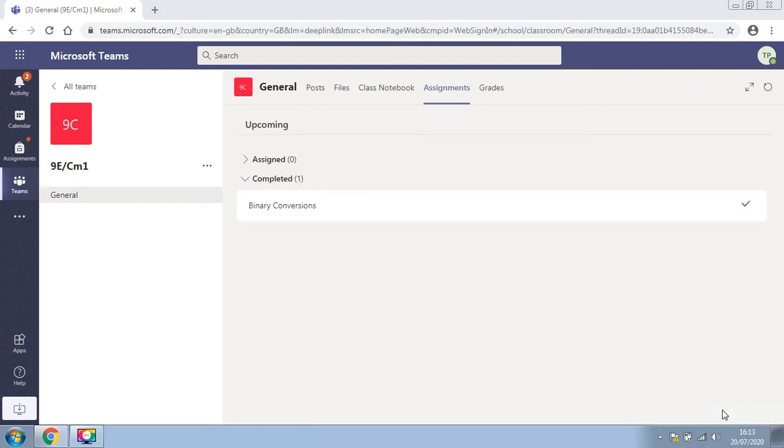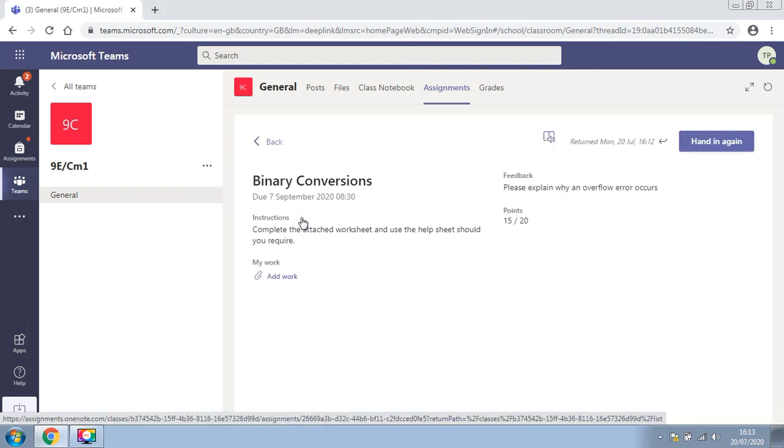If I now go back to assignments, I can see that the assignment which I handed in is now in the completed section. If I click in there now, I can see on the right hand side here that my teacher has marked it, has given me some feedback, and I have got 15 out of 20. I now have an opportunity to improve this work and then hand it in again.